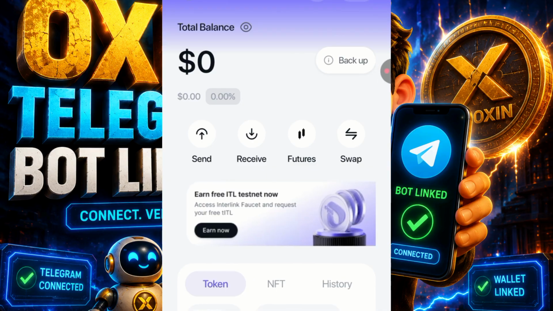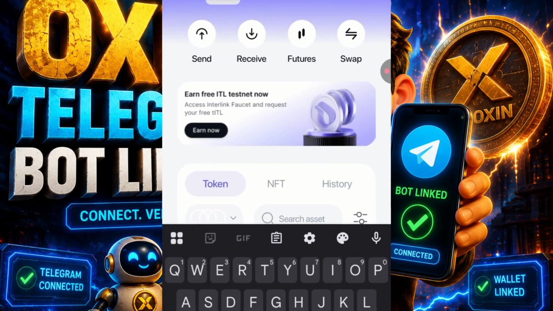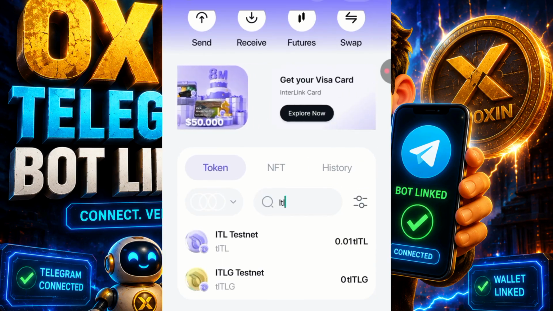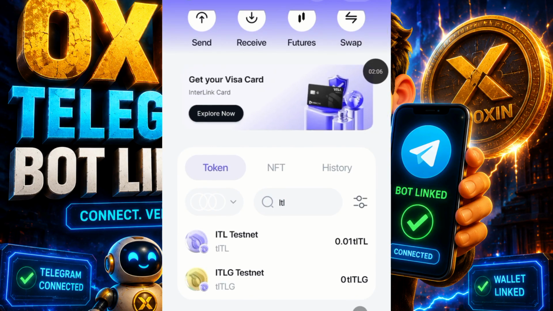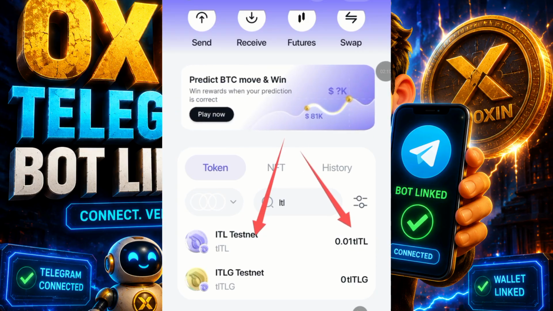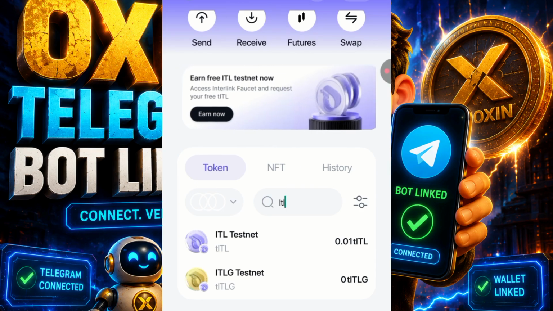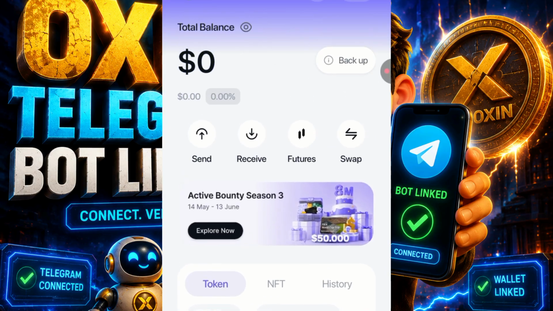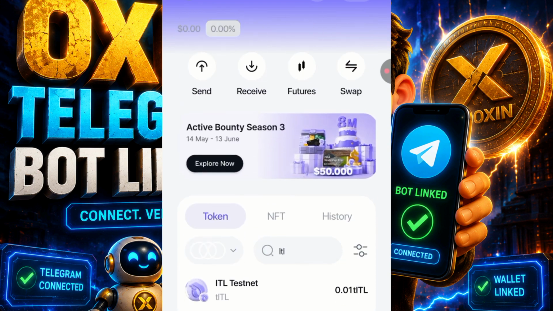Let me type something for you so that you could see that I've actually been getting the token. Let me type ITL. You could see here, it says ITL testnet. You could see I already have 0.01, which I can also be transacting with other Interlink users. And if you're able to detect a bug, we'll also be notifying the community.